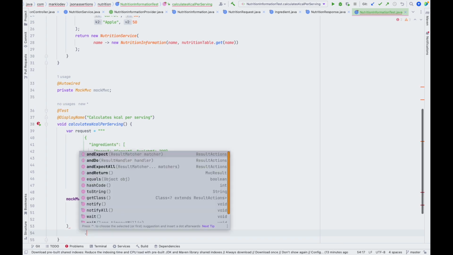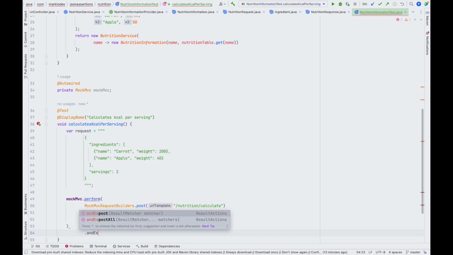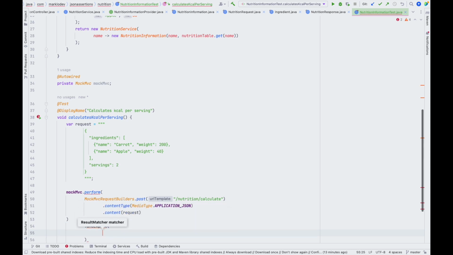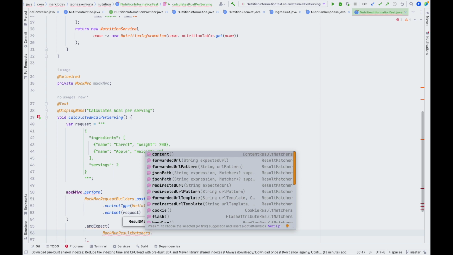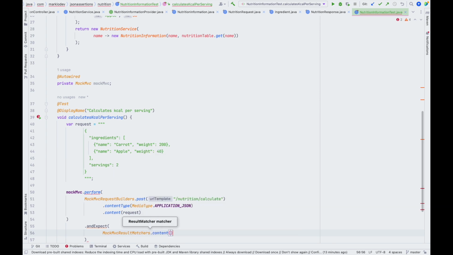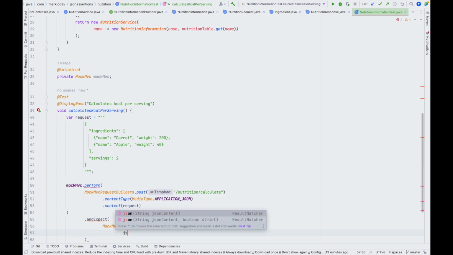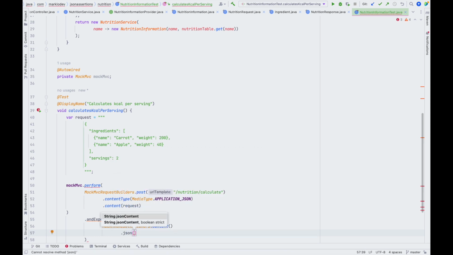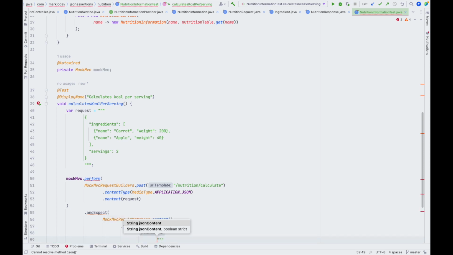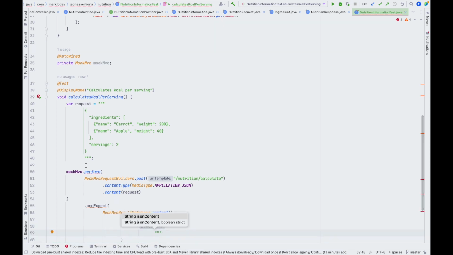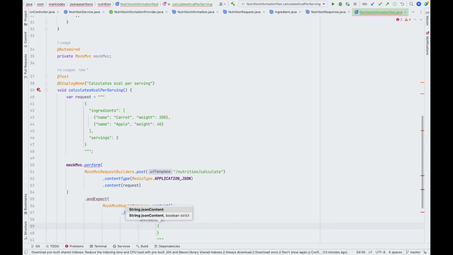After this perform, we can now add our assertions, and for our assertions we will use mock MVC result matchers. And here we can assert that the content in JSON form is equal to the supplied JSON. So let's do this. What we expect here is the number of kilocalories per serving. And what is our expected value?